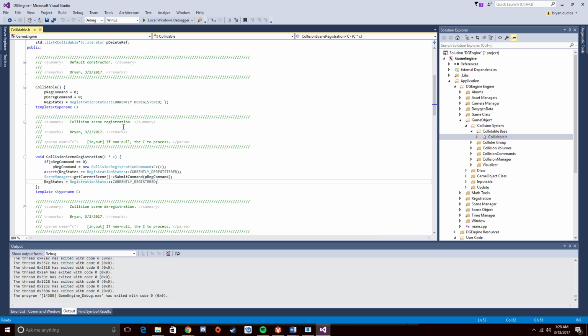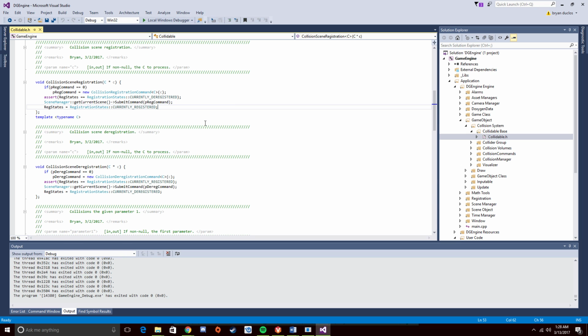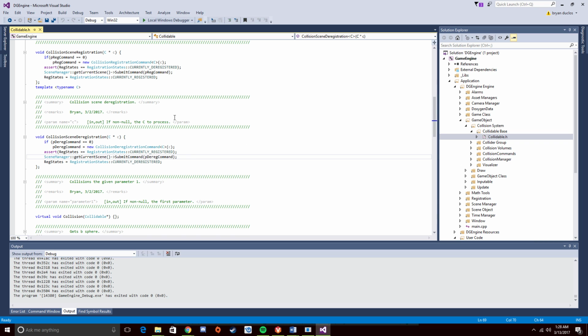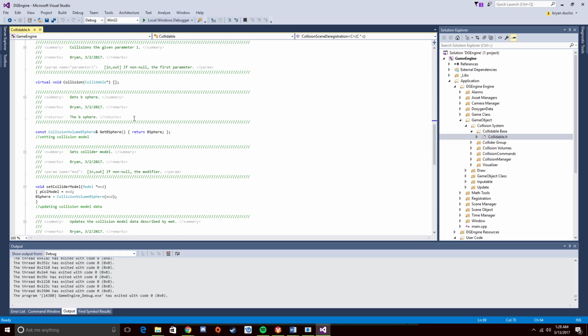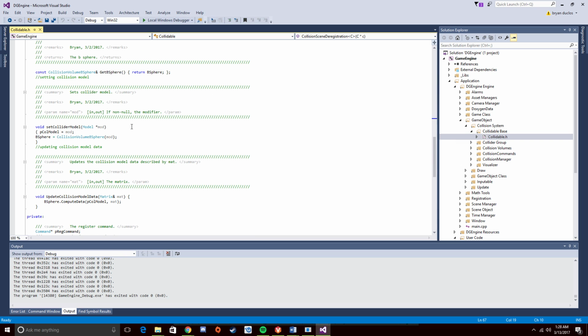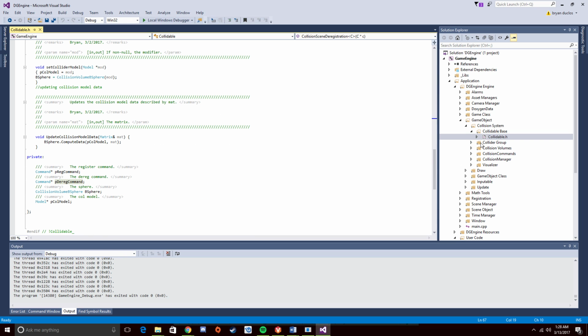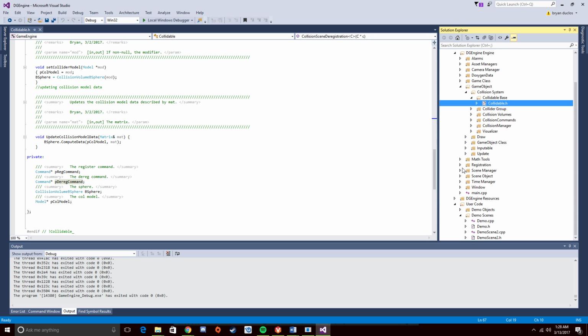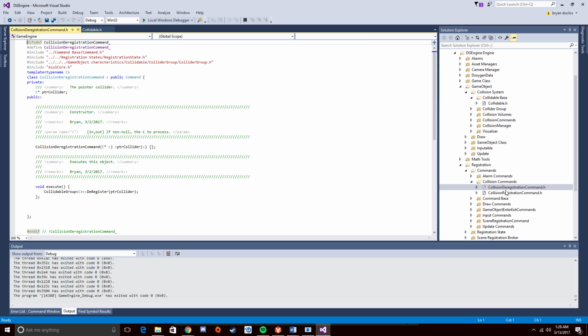As you can see, it's still a command pattern. So we submit the command for deregistration, registration. Yeah, we only have one of them per registration or per collidable. And then we'll look at that. That's the alarm right here.